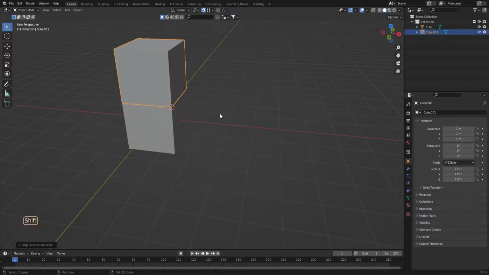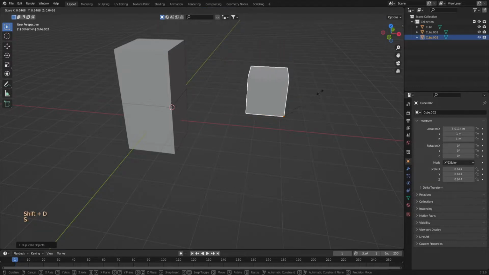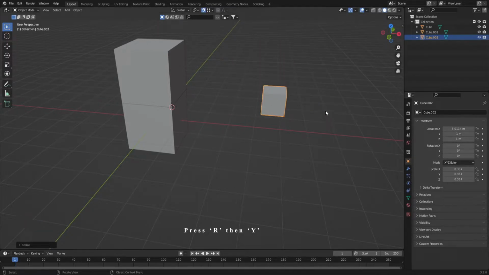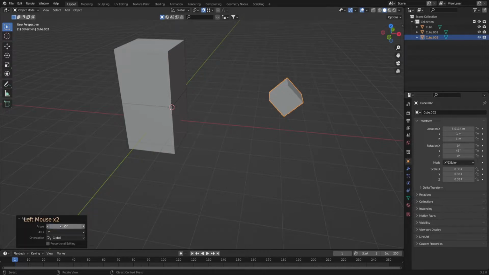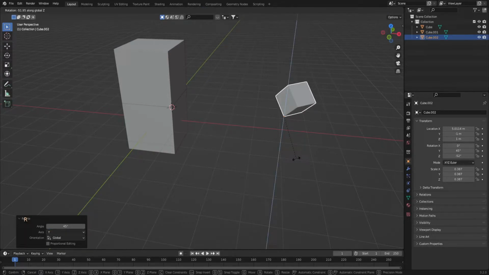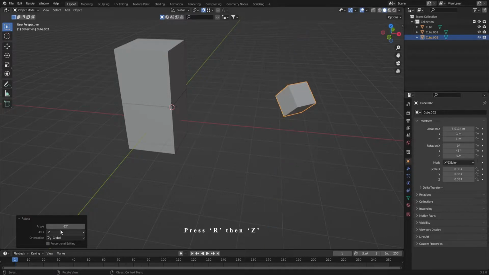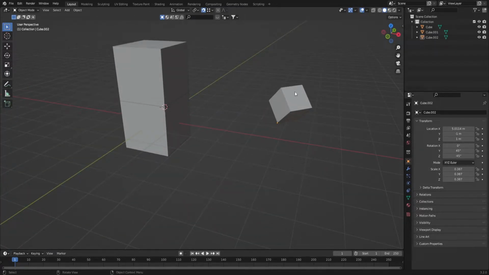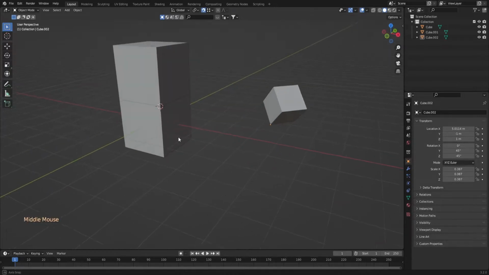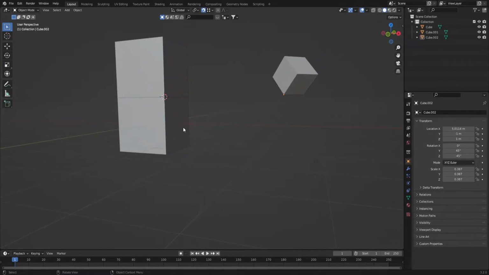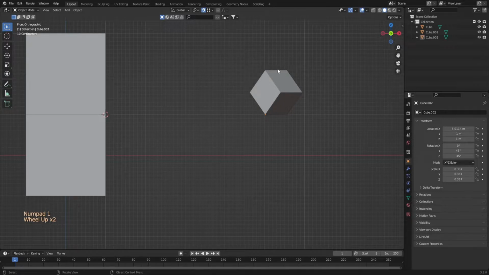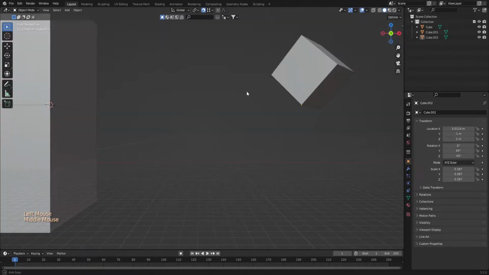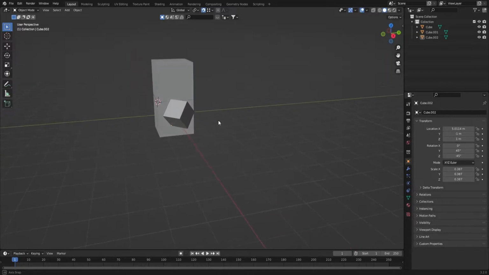First let's copy this once more. Scale it down. Rotate it along y-axis. Press R and then Y at 45 degree. Now along Z-axis, again 45 degree. Now let's snap this to the other, but not at the vertex. What if I want to snap it to the face or the edge? How do we do that?